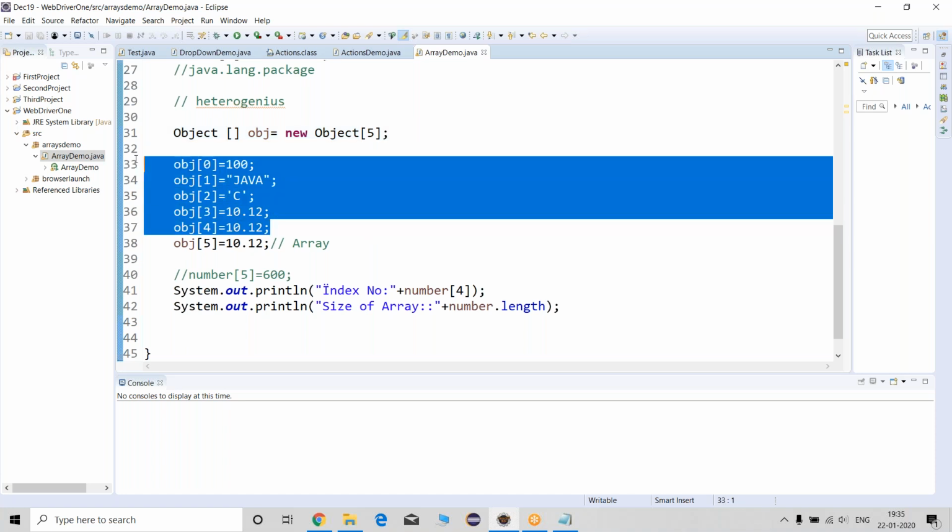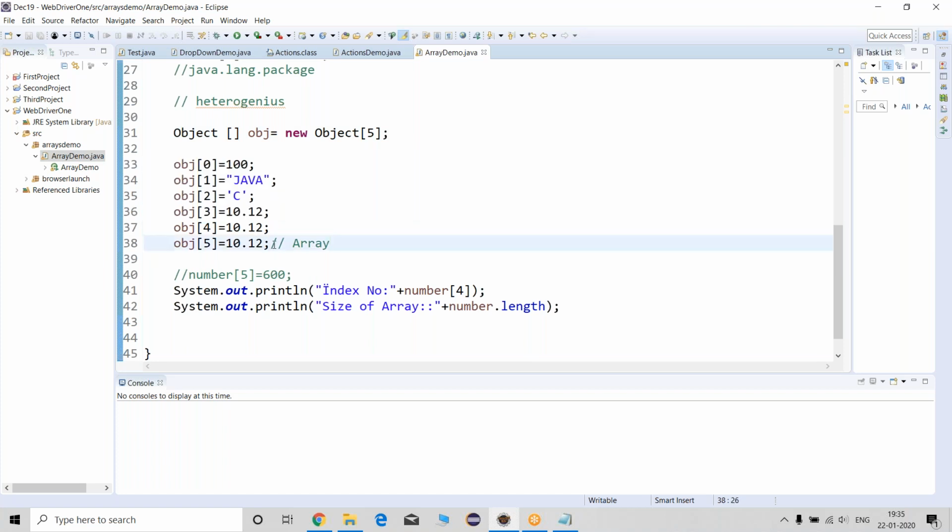My array size is completed up to 37. In 38 I am trying to store one more value, let's say 1000. Here you will get an ArrayIndexOutOfBoundsException, because I have crossed the size of that particular object array.